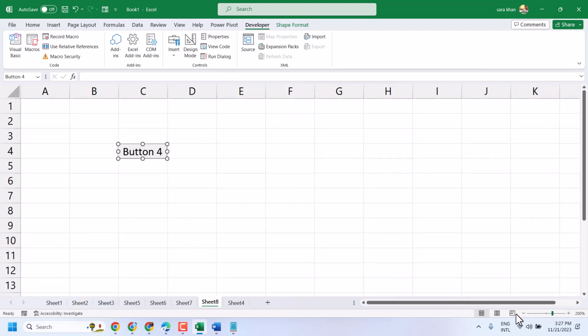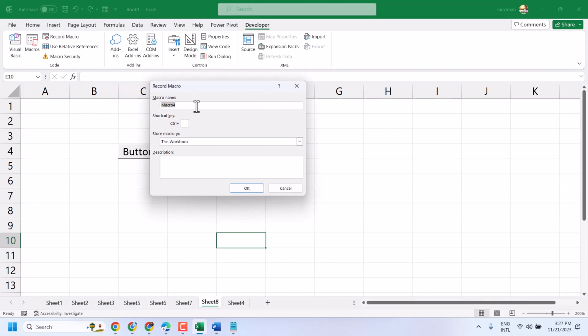Now click on Record. Now give the macro name. Click on OK.